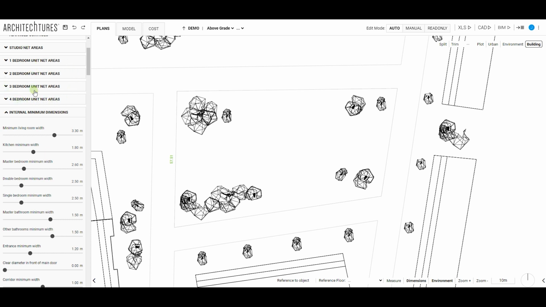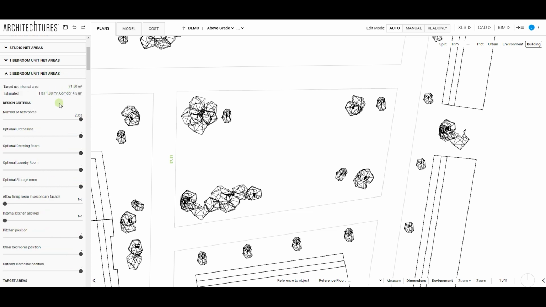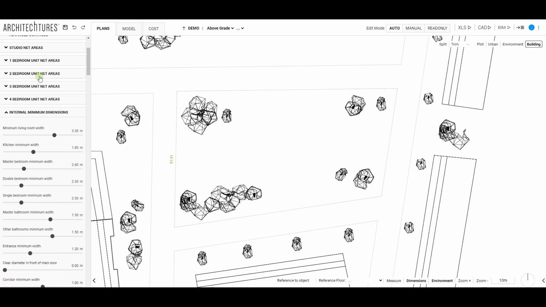First, we find a set of 5 tabs called Net Area, where criteria for design and target surfaces for different spaces and types of units, from studios to 4 bedrooms, are collected. This time, we will modify some aspects of the 2-bedroom apartments. In the Design Criteria section, we will activate the option for the dressing room and allow interior kitchens. We will assume the default surface areas.